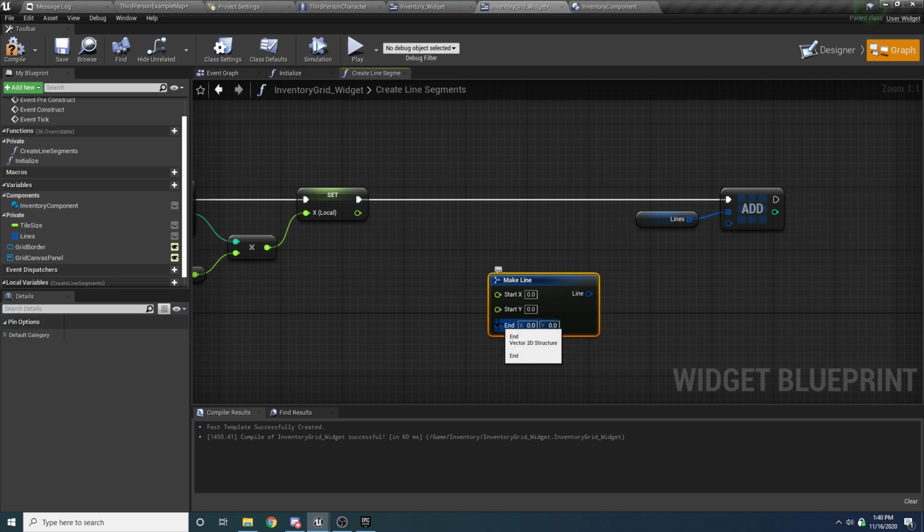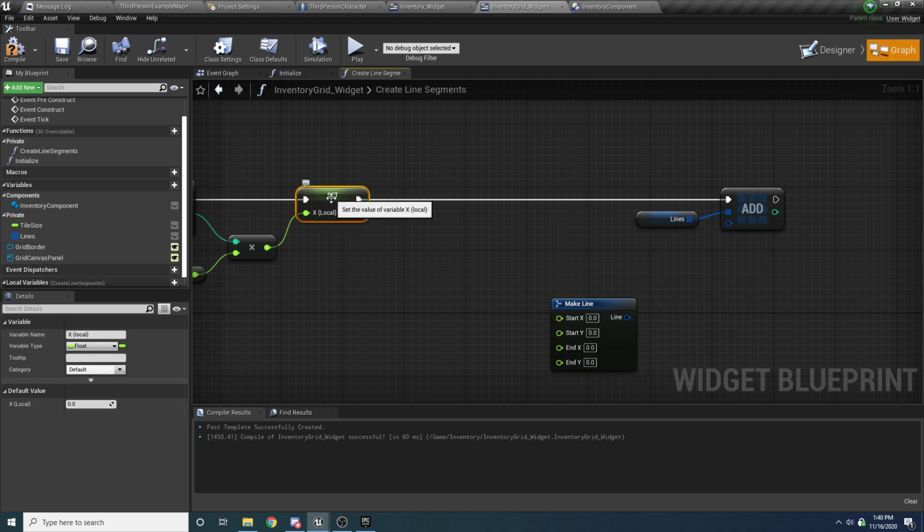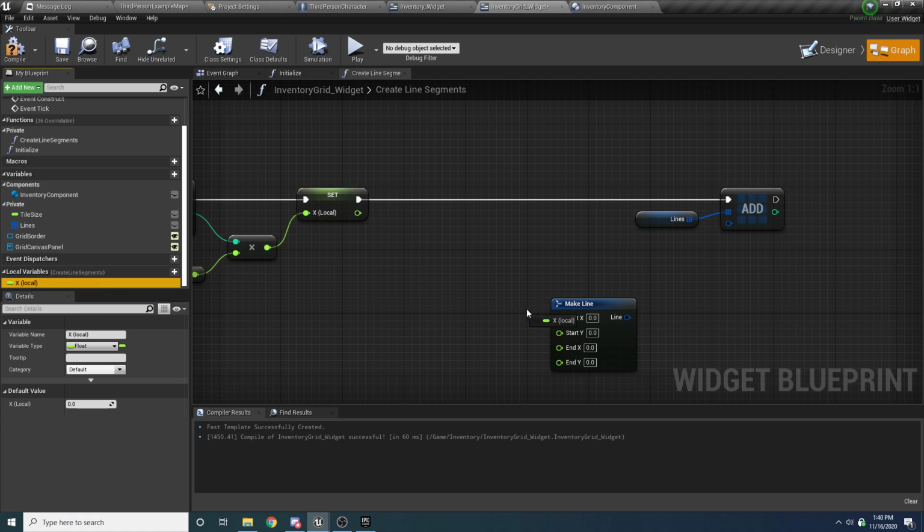So split and split. So for the starting location on the x, it's going to be our local x. So I'm just going to drag in this local variable like so. I guess I can't do that. Drag it in here, say get, hook it up. The start y is just going to be 0. The end is going to be also this value, so we can drag that in as well.